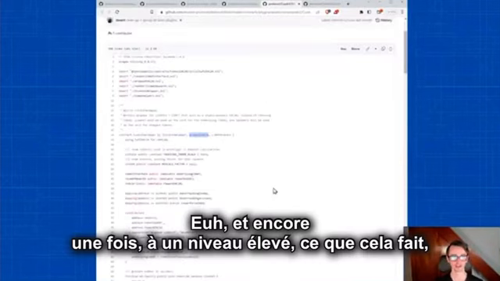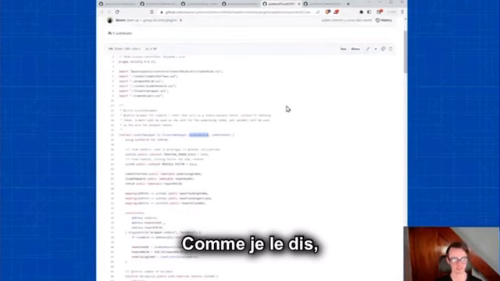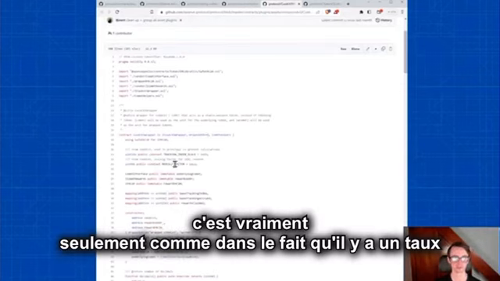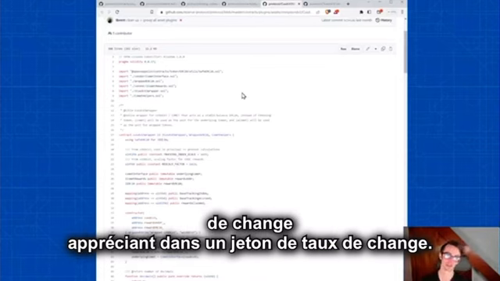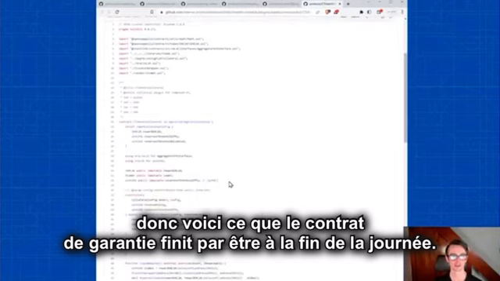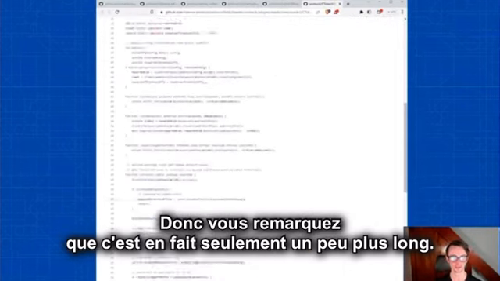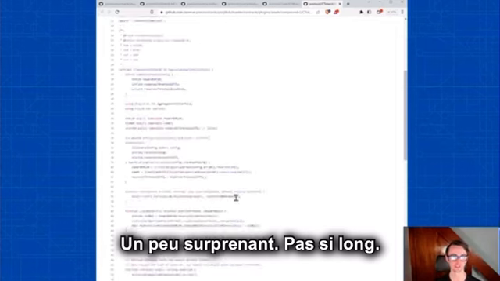And again, at a high level, what this is doing is transforming a rebasing token into a 4626-like token. I'm saying like because it's really only like it in the fact that there's an appreciating exchange rate, into an exchange rate token. Okay, so here's what the collateral contract ends up being at the end of the day. You notice it's actually only a bit longer, kind of surprising, not that long.